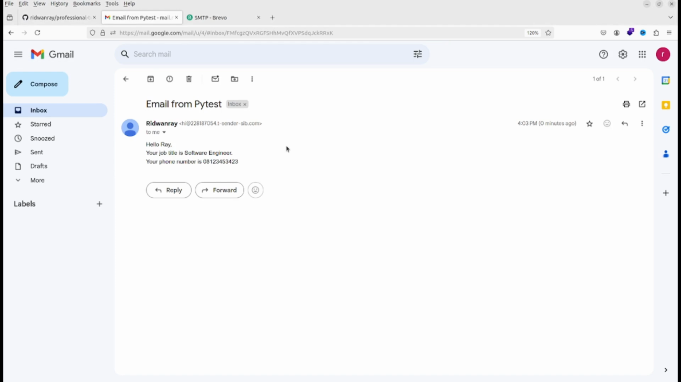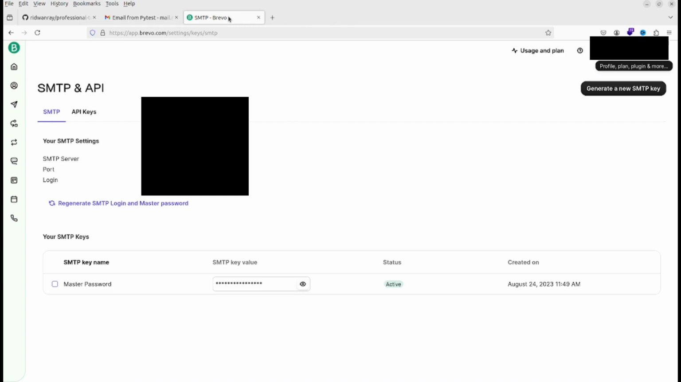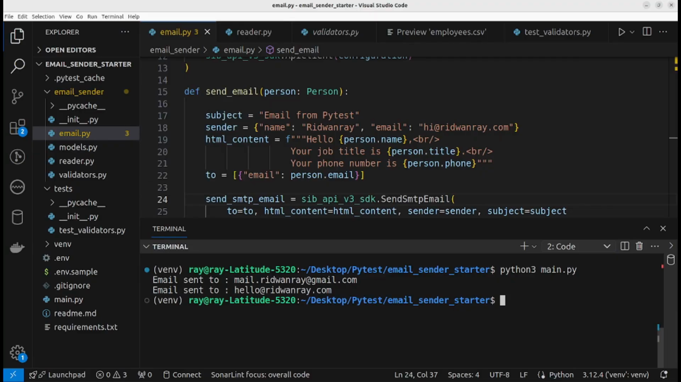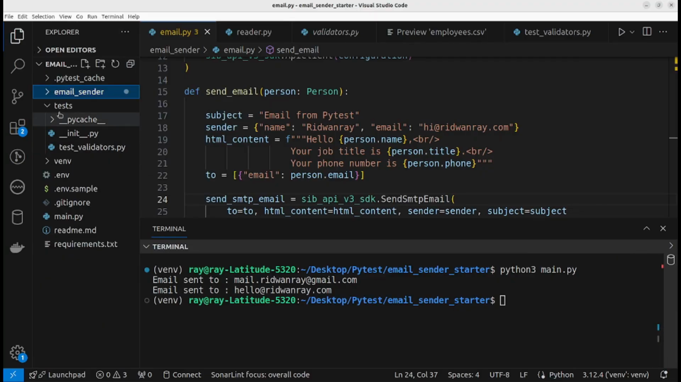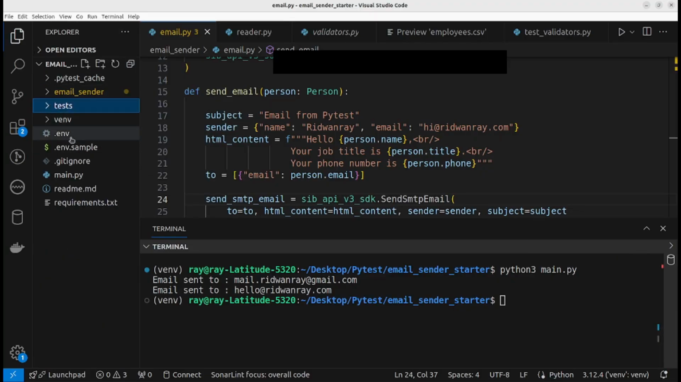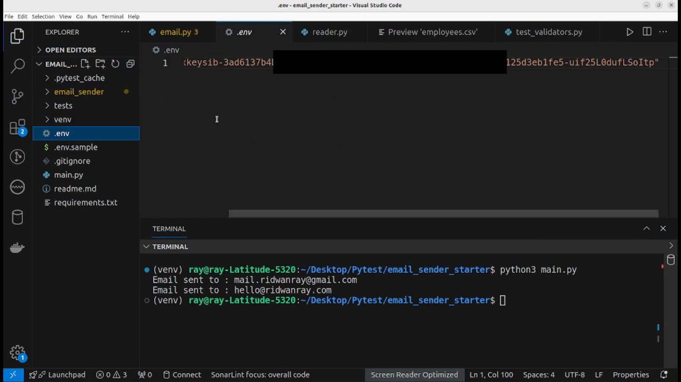The only external dependency you need if you want to run this program is the email service. I used Brevo. On the Brevo dashboard, you can create a new API key. Once you have the API key, you need to put it in the .env file, which is this file, the environment variable. Make sure you don't expose this key to the public.